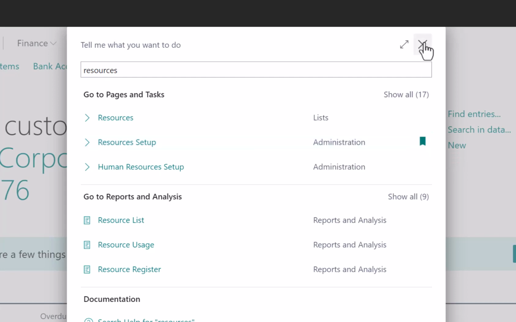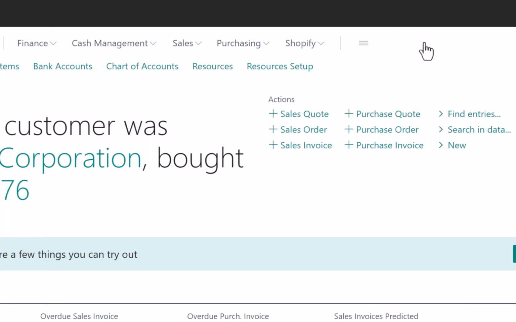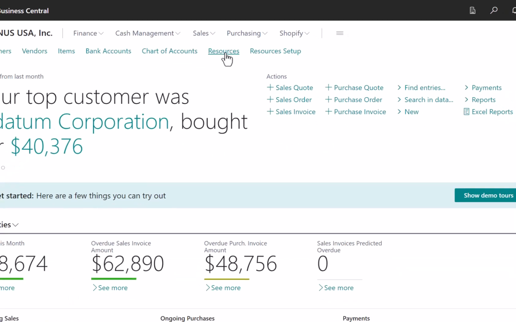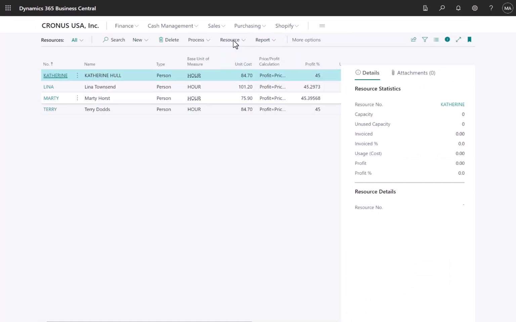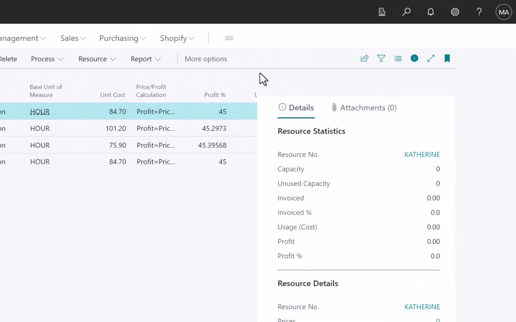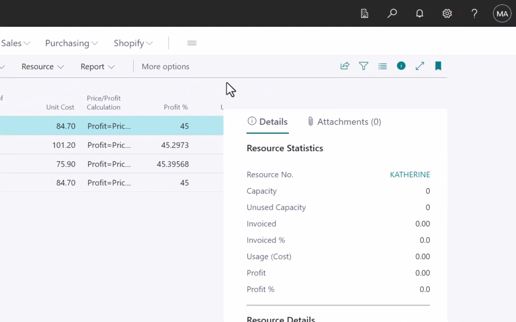If we go back to the main screen, you will now see both resources and resource setup in the navigation menu at the top. You will now be able to easily access the resource table just by clicking on it in the menu window. From the right side of the screen, you will also be able to see that it is now bookmarked, and easily can choose to remove the bookmark items by clicking the bookmark symbol.